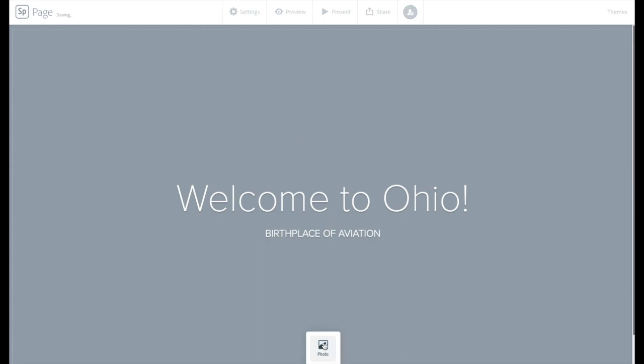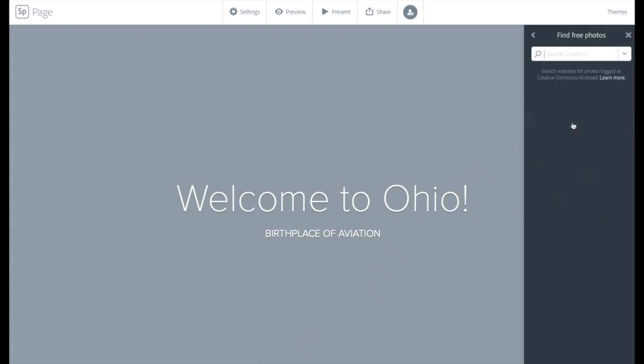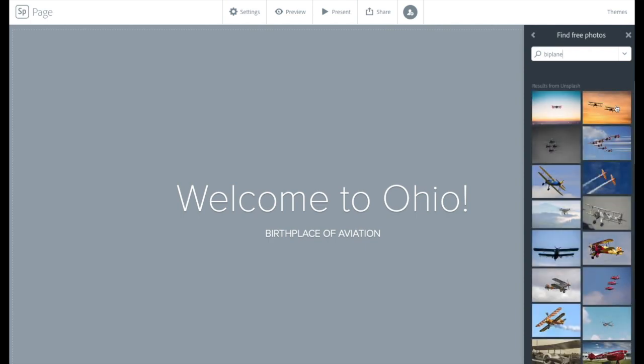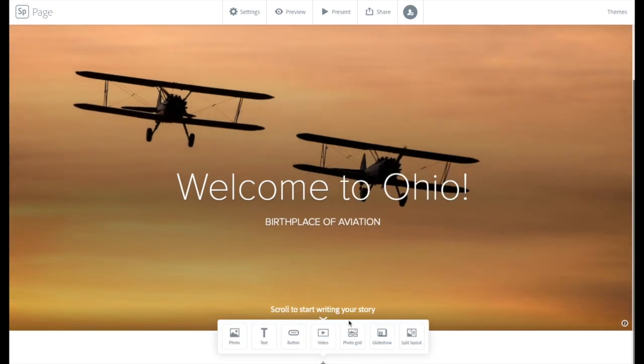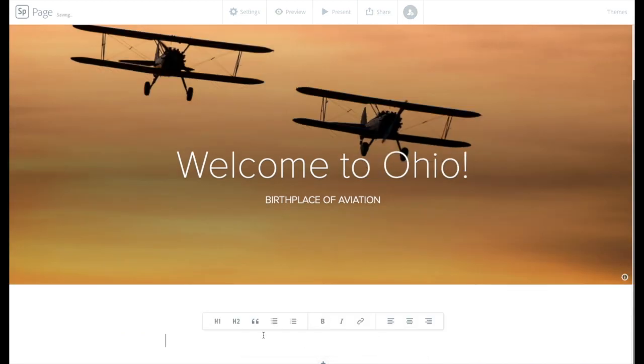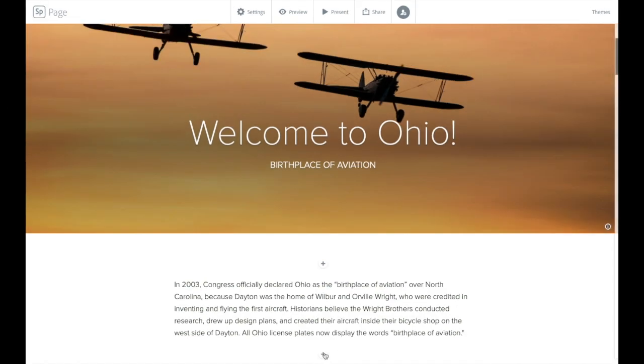You're going to see plus signs all over the place, and you can choose to add a photo. In this case, I'm using the free photos, which I highly suggest because they will give credit at the end automatically. Very familiar looking menu bar there you can see if you've experienced Adobe Spark Video. And I went ahead and added some text there about Ohio.